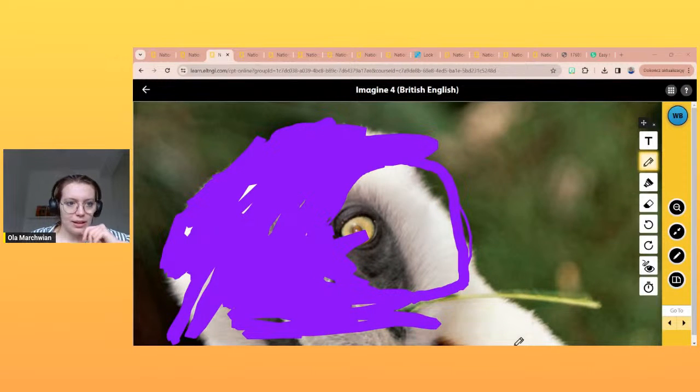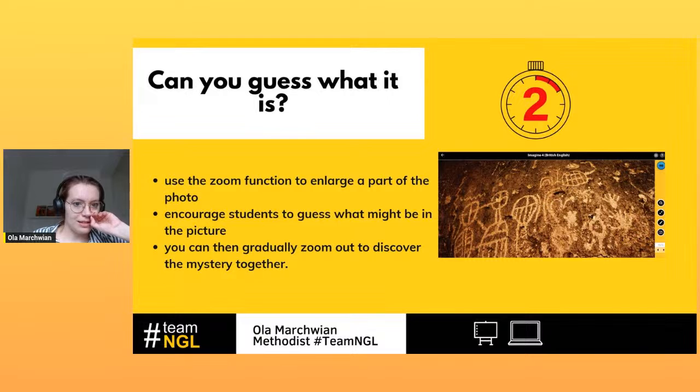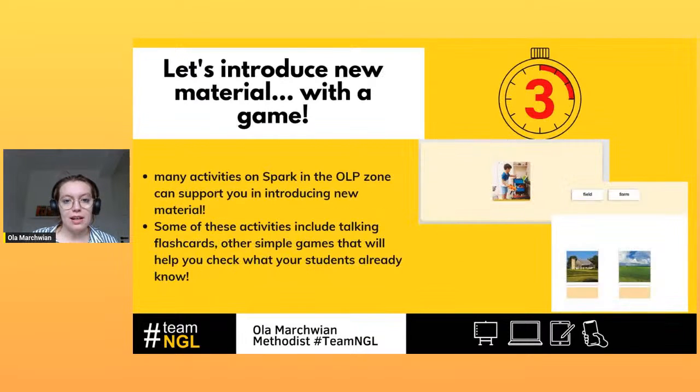Okay, getting back here to my slides. Idea number 3. Idea number 3 is connected with introducing new material. Because sometimes, and probably you will say that I'm right, you may find that about 2/3 or 1/3 of the vocabulary that the book is introducing is already known to your students.